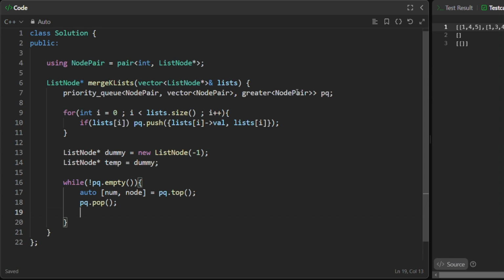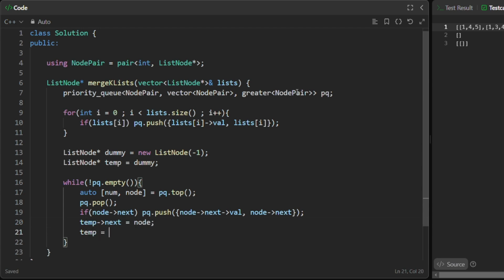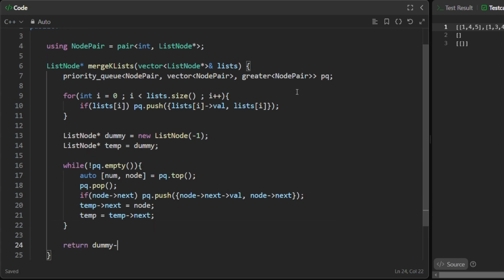Now what we need to check is that if this node's next is present, then we should push it inside our min heap, right? So we will check that if node->next is present, then in pq you push the node's next value and the node's next, right? Then you need to add this particular node inside your linked list. So in temp's next, you will give this node and then you will move your temp to this particular node, right? And at the end, you can return dummy's next, which denotes the head of your linked list.